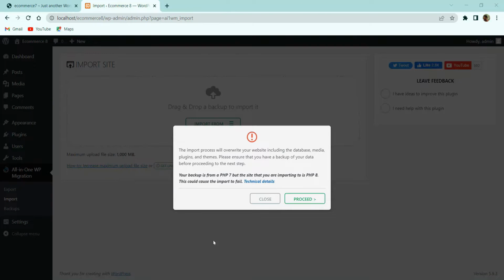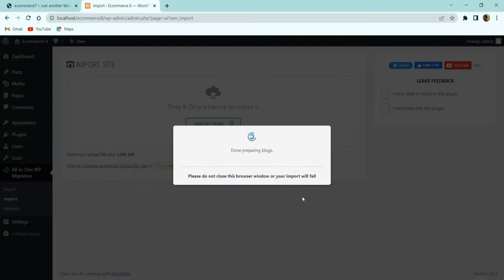Here you can see that we are getting one warning message about this PHP file, but it doesn't matter. You have to click on this proceed option, and once you click on proceed, it will start preparing your files, and it will start restoring your files and database. Once it has restored all the files, you can see the website.